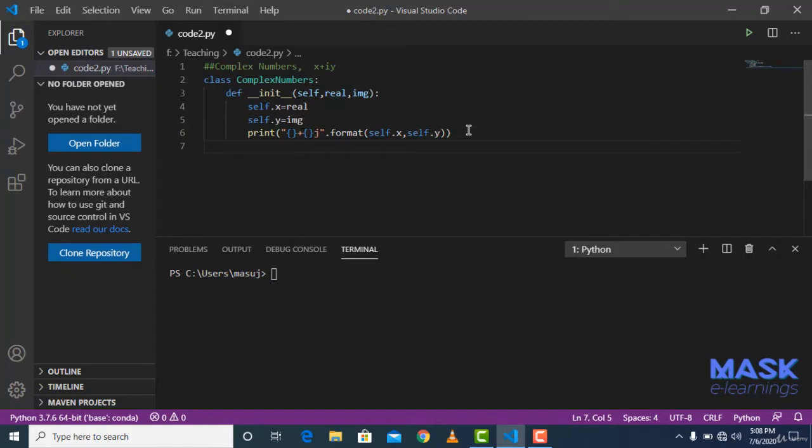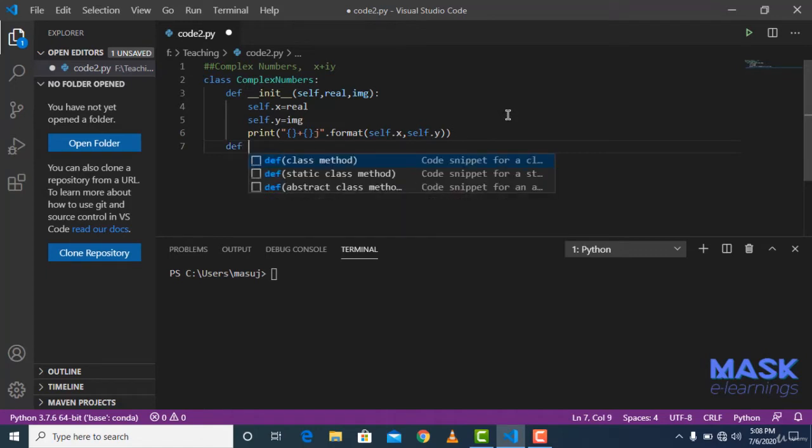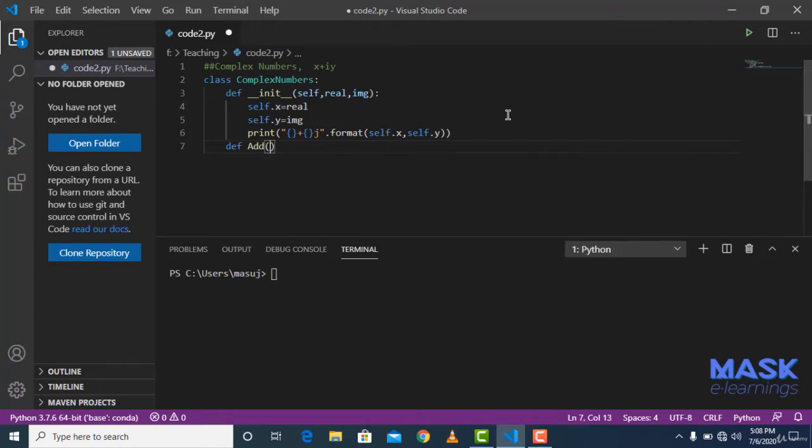We have done that, and defining a constructor is optional for you. After that, let me say def and define one more method called add. Whenever I say add, it should add two complex numbers. Okay, let me talk about this later. Before that, I'll do one thing.